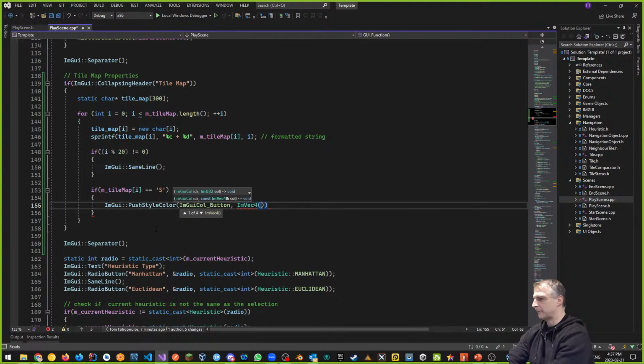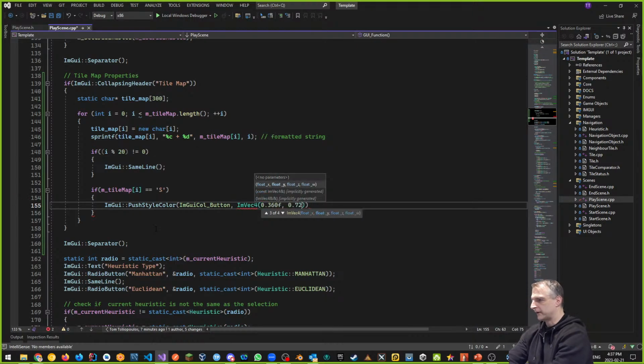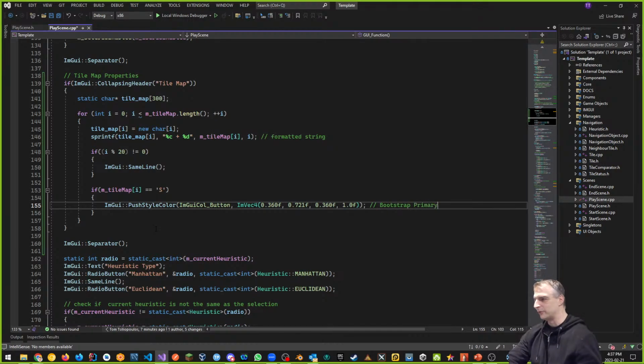And the ImVec4 that I'm going to use is a special number pattern, 0.360f. I'm going to talk about this in a second. 0.721f and 0.360f, as well as 1.0f. And you're going to be saying something like, Tom, where the heck did you get this thing? These are actually Bootstrap colors, which is the primary Bootstrap color. I use Bootstrap to get all these color values. And instead of you having to do this manually by typing all this out, I'm just going to copy paste here just to make it easy. So these are the other ones.